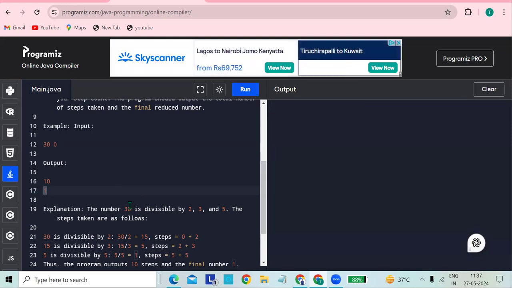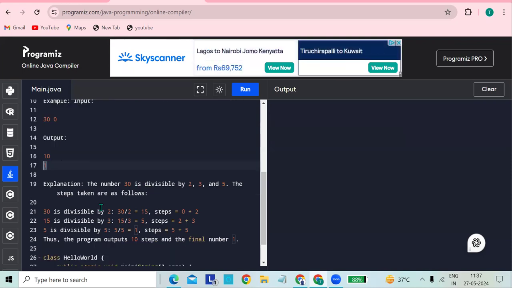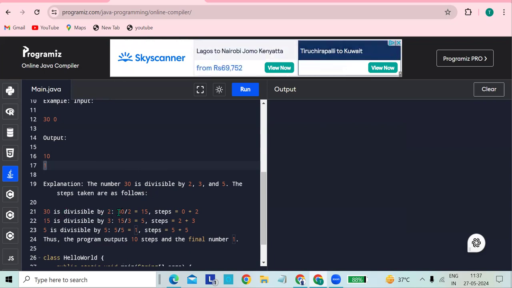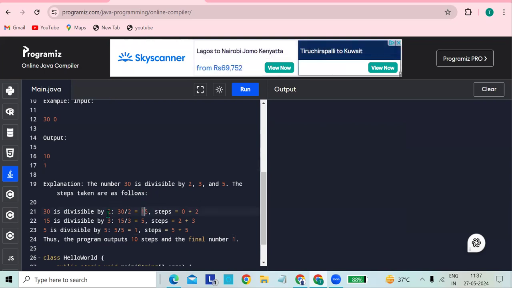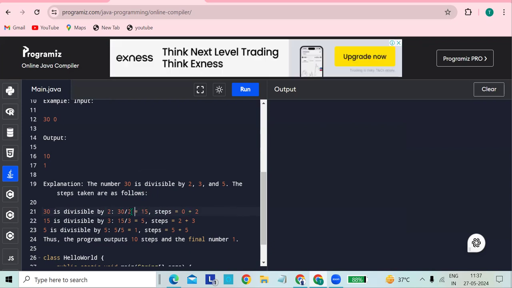The number 30 is divisible by 2, 3 and 5, and the steps are taken as follows. 30 is divisible by 2, right? So we divide 30 by 2 and we will get 15. Since it is divisible by 2, we add 2 to the step count. After dividing 30 by 2, we got 15, so this 15 will come here and be updated.